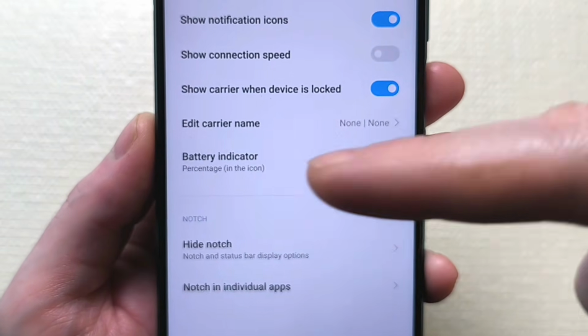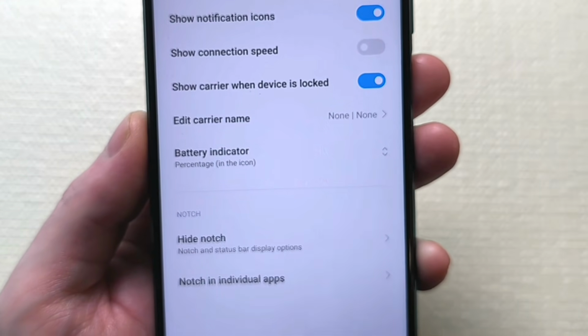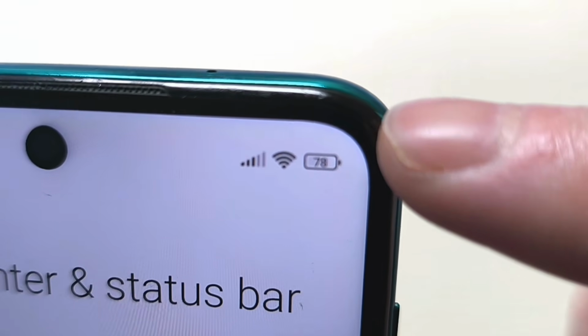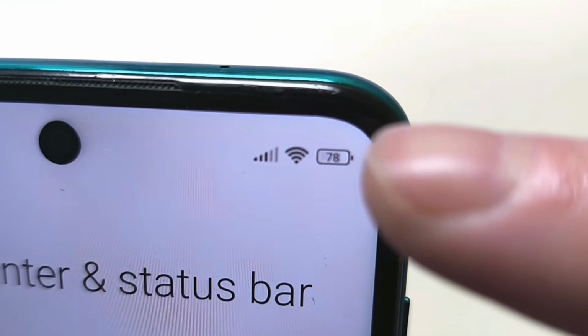And by default in almost all models it's inside the icon. So what does this mean? Here we have a small battery, and inside this battery we see how many percent is left already, and it will be shaded a little more. That is how much is left.